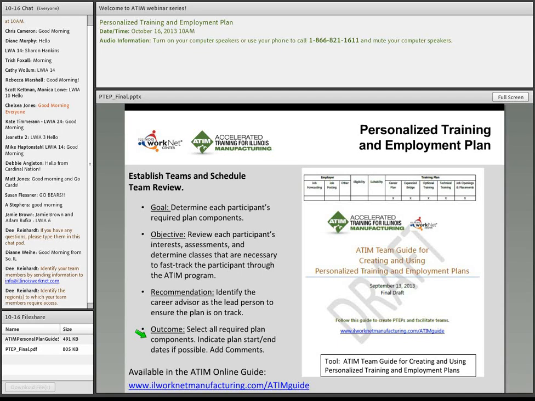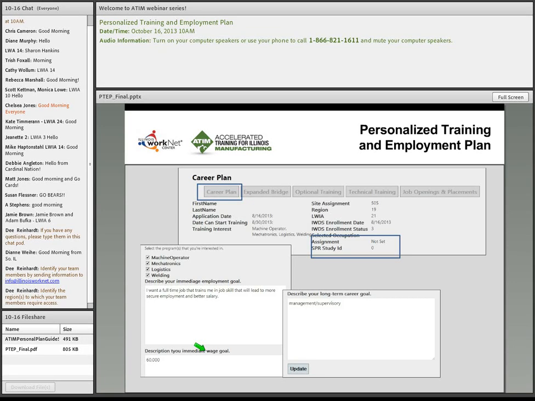So in the end, what we want to do is make sure that you are able to select all of the components for the plan and indicate a start and end date. We know that as you go through the plan, you may not have information to be able to indicate start and end date. So you'll be able to enter the plan components and then add in start and end dates, as you have those.